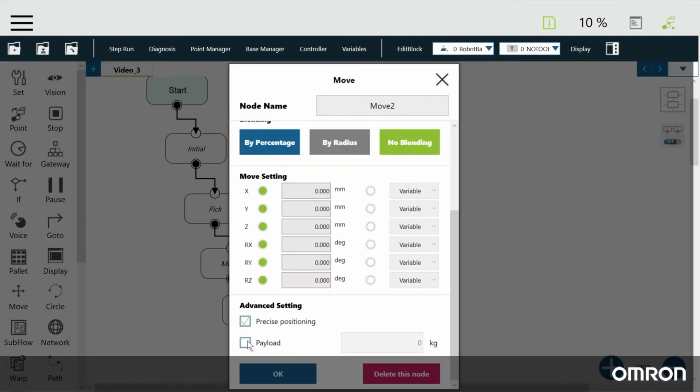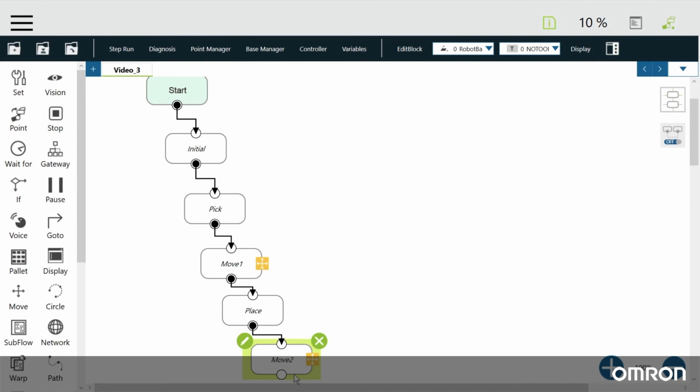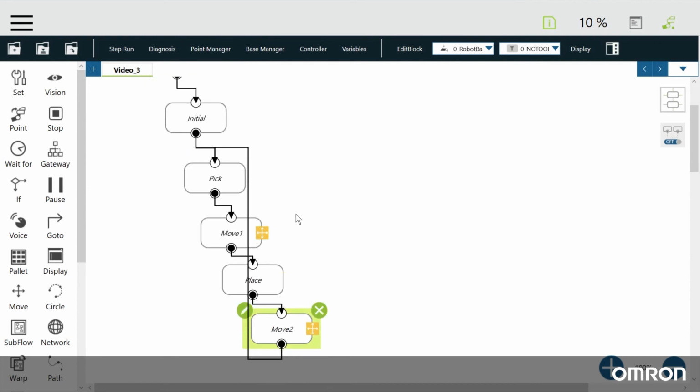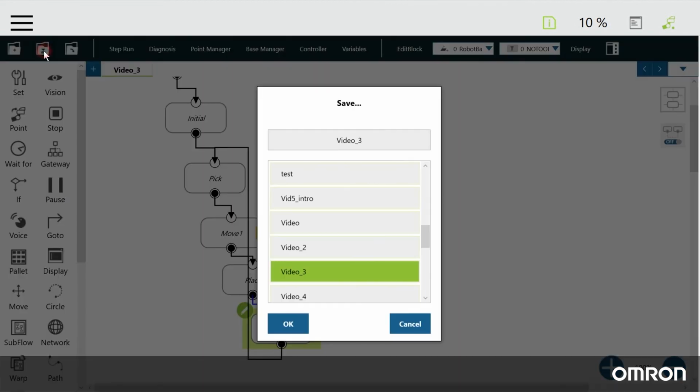Change the Z value to -200 millimeters again. Connect the second Move node to the Pick node. If you make a mistake with the arrow, you can click on a different node, then return to the node you were working on. Click this X to erase that arrow, then try again. You have now completed programming the motion. Don't forget to save it by clicking this middle folder icon. This is important so that you don't lose the program that you have been working on.